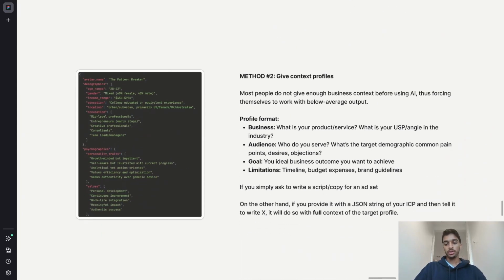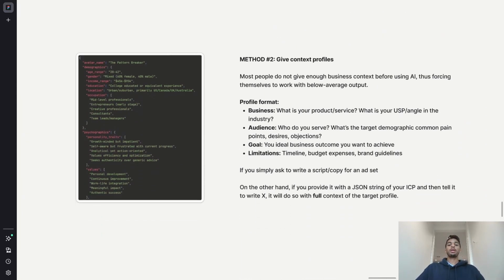Alright, next we have context profiles. Essentially, this is a JSON formatted version of an item sheet or a sort of profile on your target audience. And in this case, we're using it to give business context to the AI, which means that in our case, what product or service are you working with? What is your unique selling point? What is the angle that you're approaching your target audience with? And also just things on a psychological level. What are their desires? What are their pain points? What challenges do they face on a daily basis?